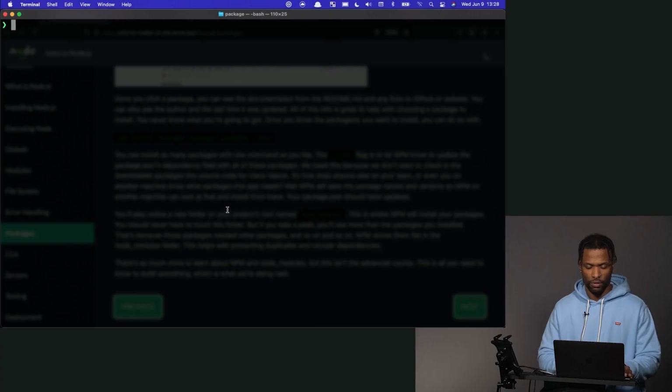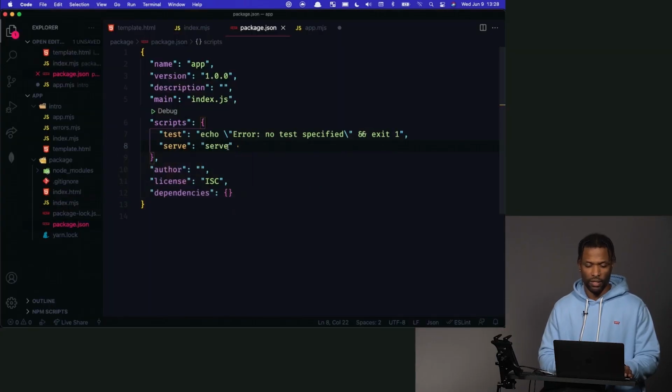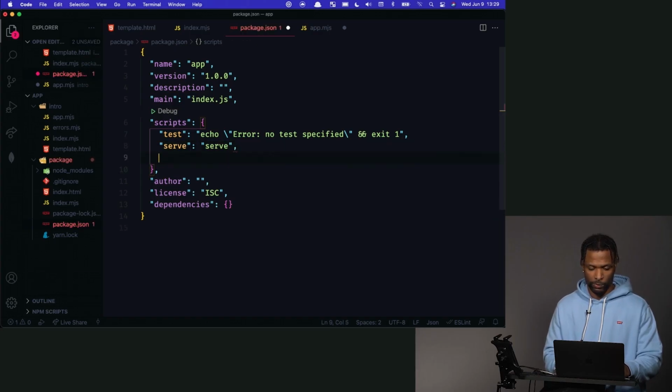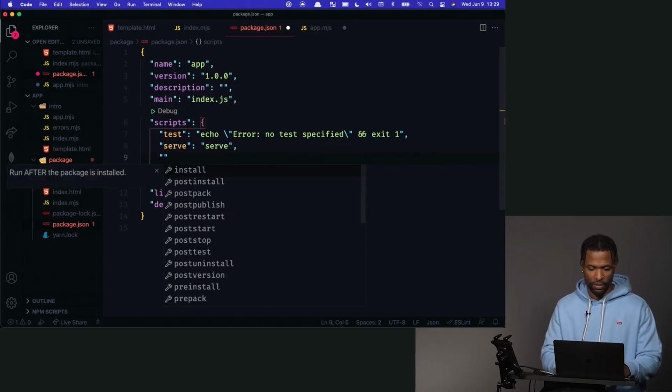The question was, can you specify additional parameters to commands inside the scripts? Yes. Yes, you can. So let me write another one. What's a good one? I'm trying to think of a good one. Yes, you can totally do it. I'm trying to think what's a good example off the top of my head.